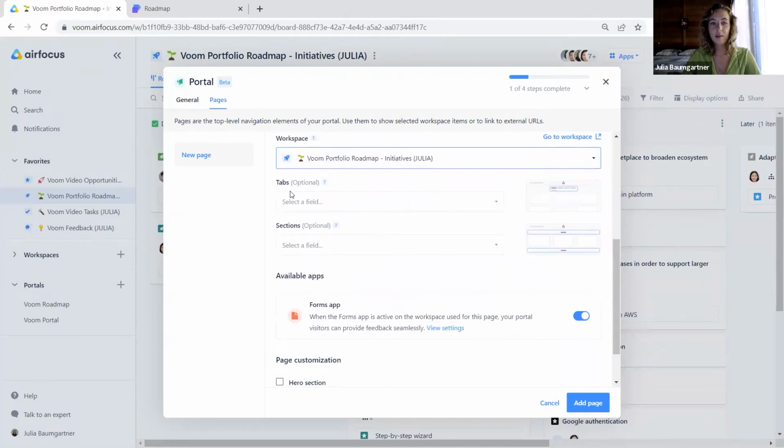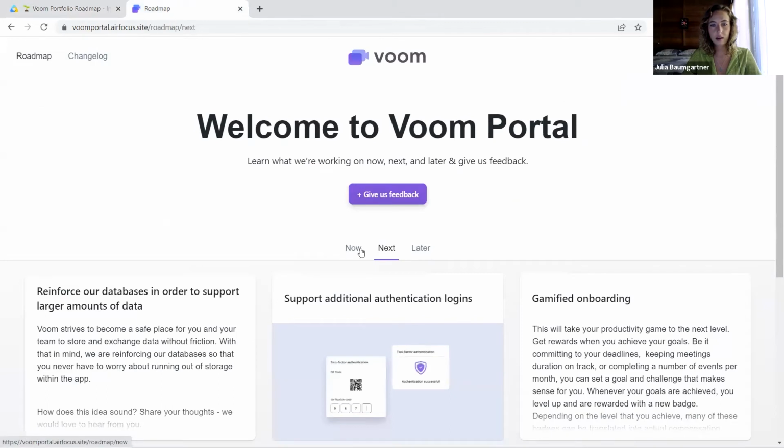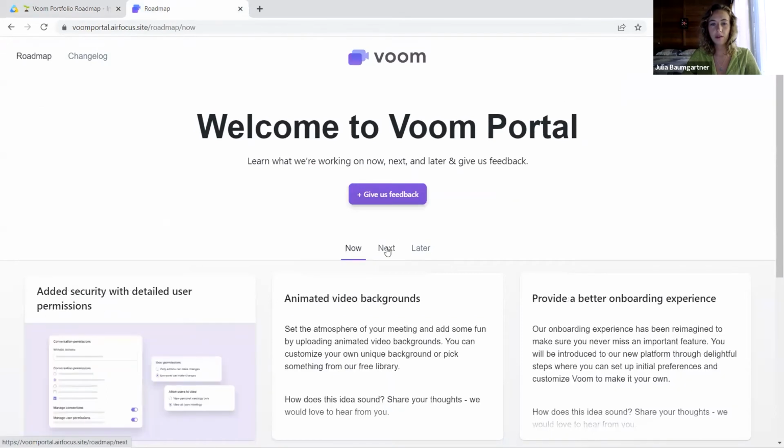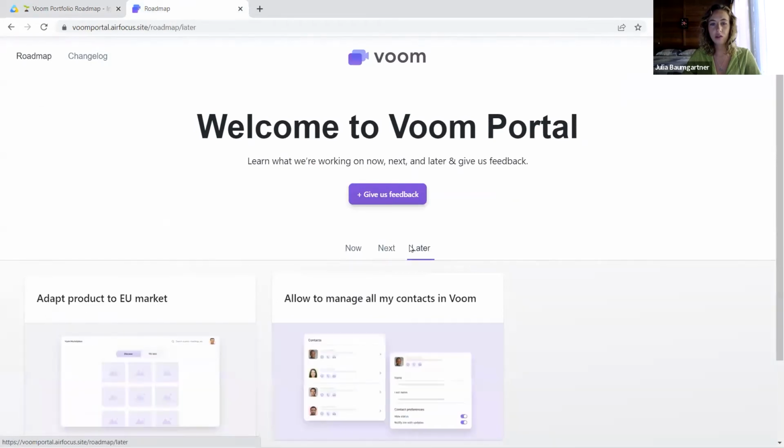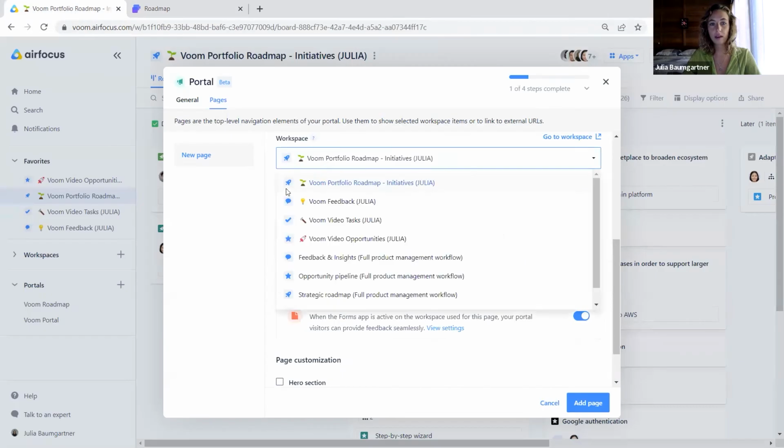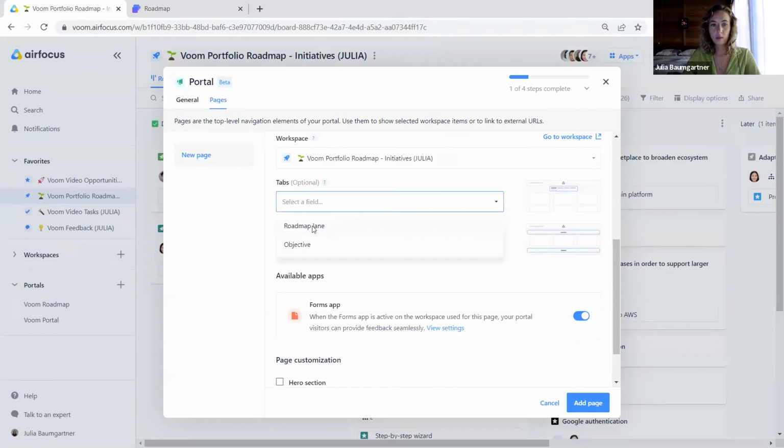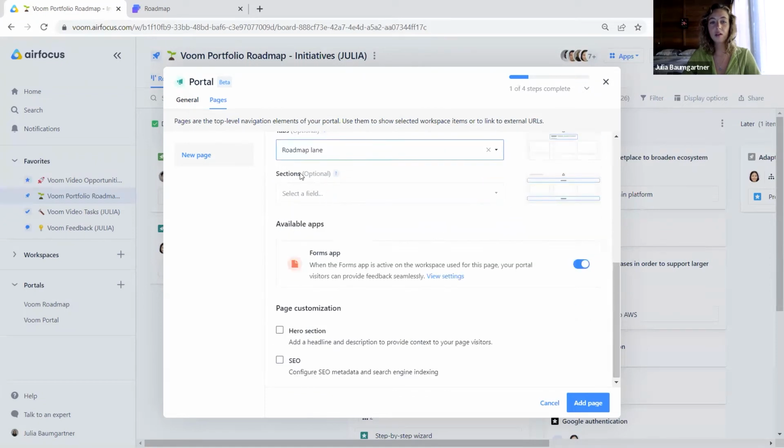Now we can set up tabs. The tabs are what you would see here to divide your page into different layers, and the tabs can be fields available in your workspace. So I'm going to choose the roadmap lane. Then I can also set up sections to divide my information horizontally.